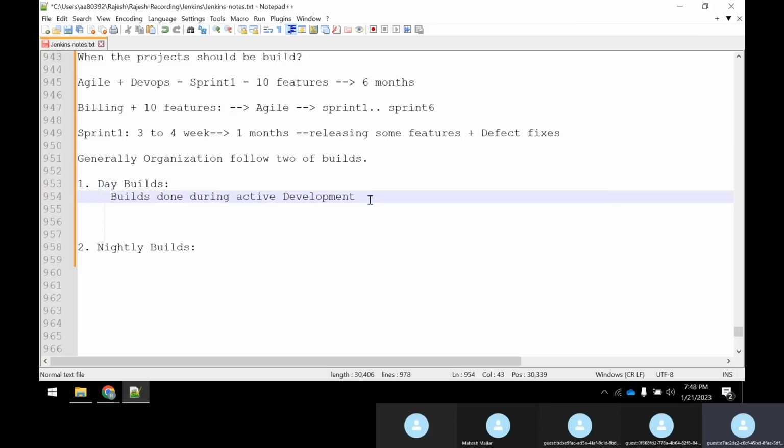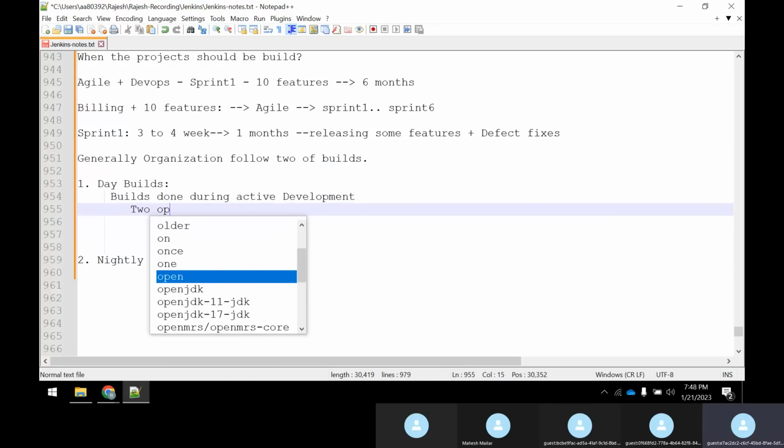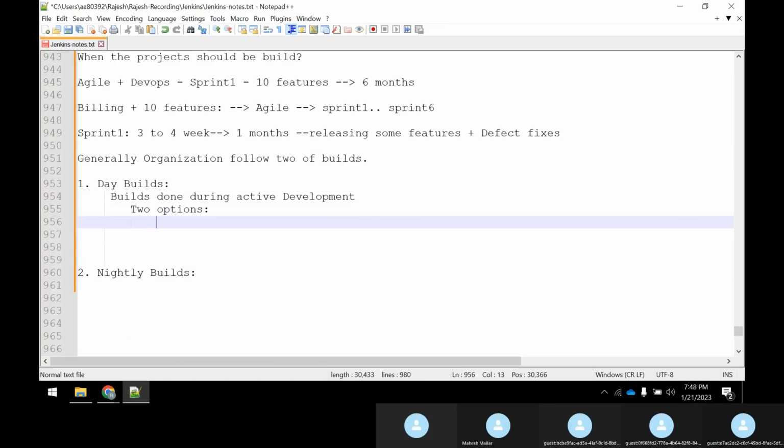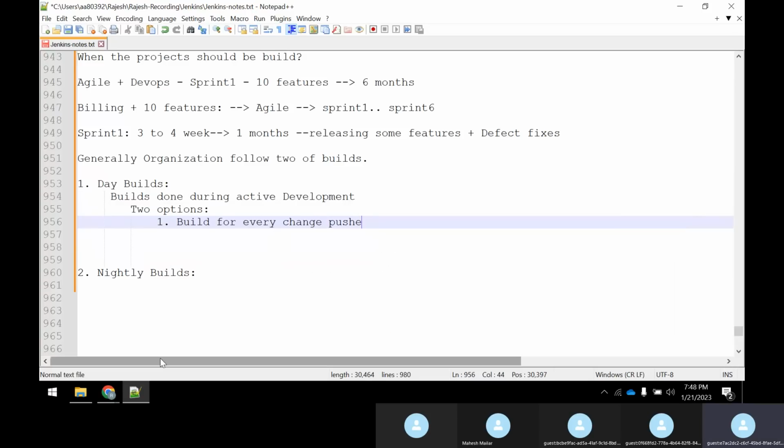So usually we have two options. There could be multiple options, I'm just saying two options are there. What are those two options? Build for every change pushed by the developer. That's what I'm saying, in many industries it happens, like in Facebook it happens, that whenever any commit is done by the developer, try to trigger a build. So in that case, your Jenkins server should be strong enough to handle concurrent builds. After that, what do you do?